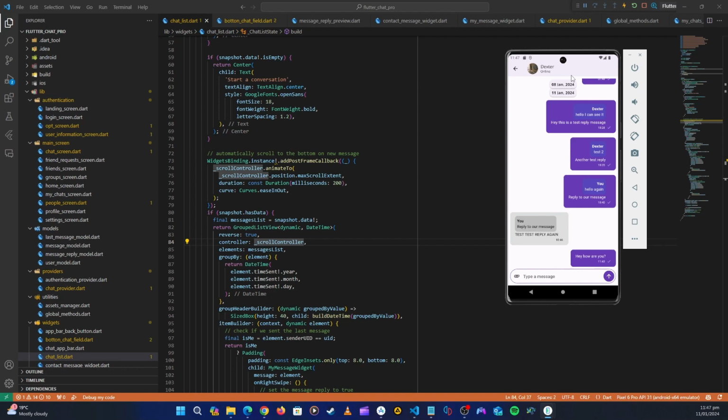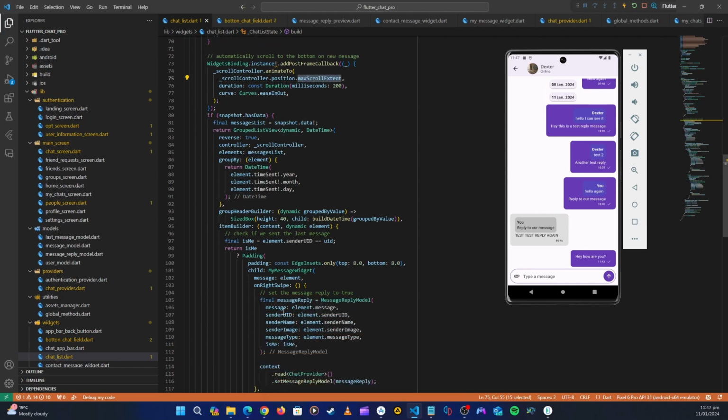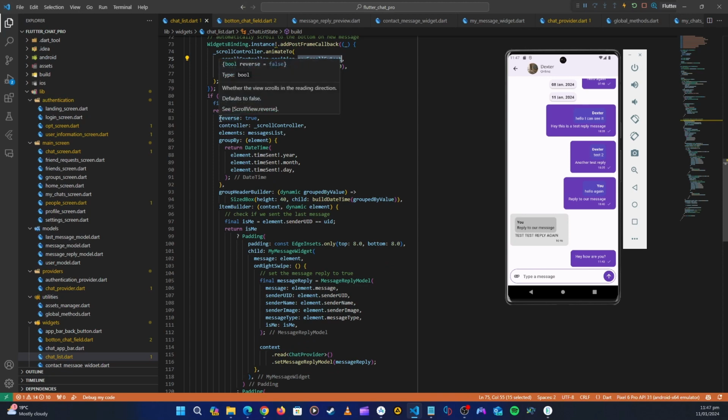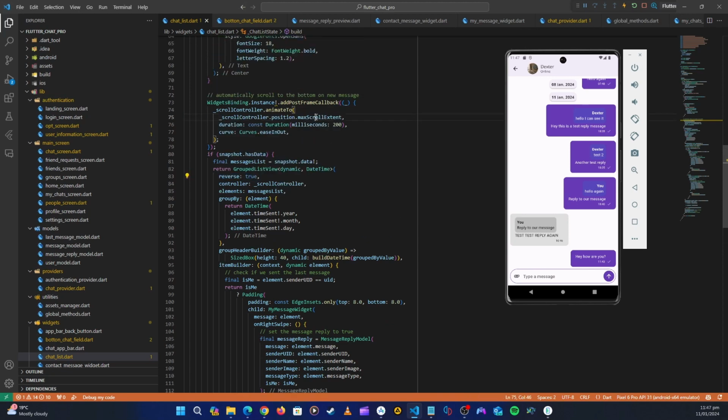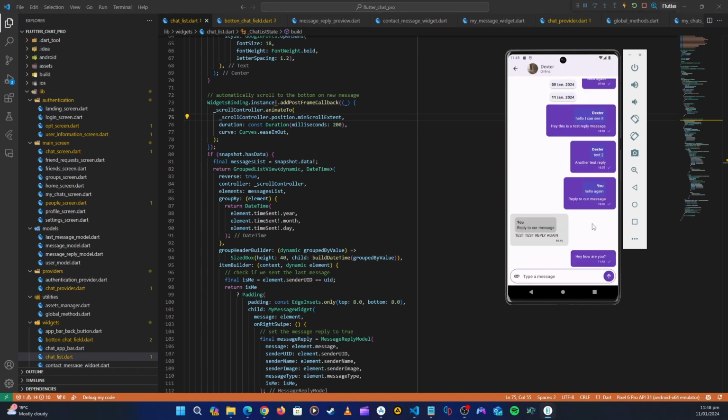So what we have to do here is to get the position. Here we are saying the max scroll extent. Let's change this to min, because remember, in our list view here we are telling it to be reversed. So instead of max, we are going to say minimum scroll extent. Now if we come back here, let's hot restart. It's loading. Let's get inside here. You can see now that it's scrolling to the bottom of the screen.